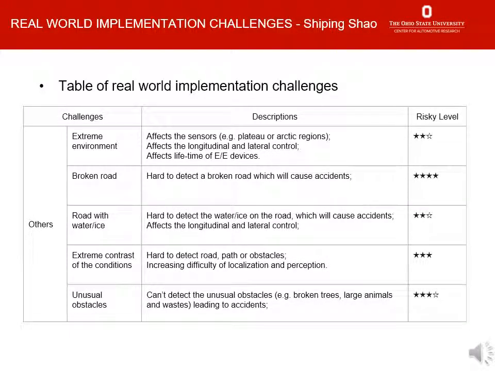The third part is other challenges. For example, the extreme environment. It will affect the sensors, the longitudinal and lateral control, and the lifetime of electrical and electronic devices on the vehicle. So we rank the risk level as 2.5.